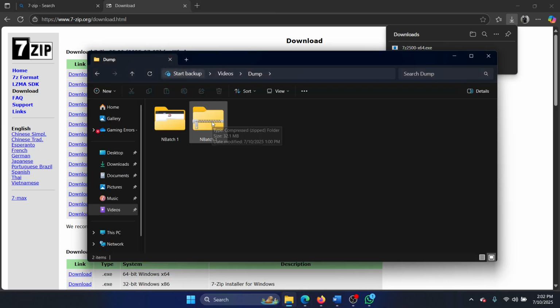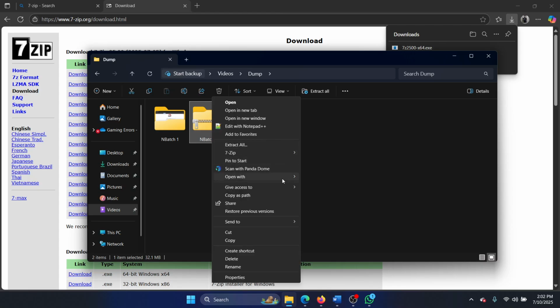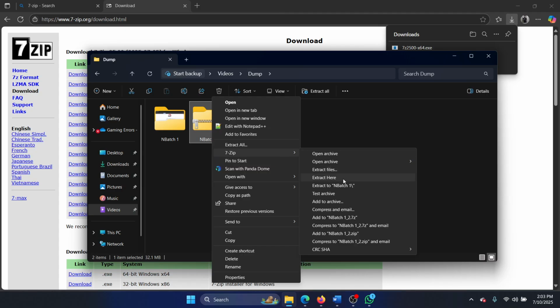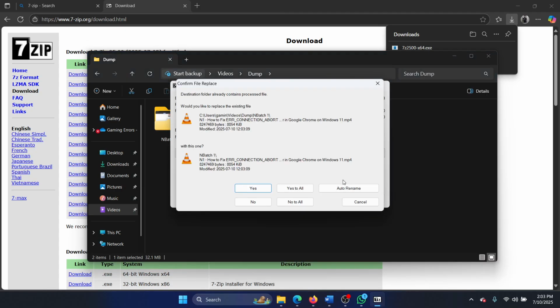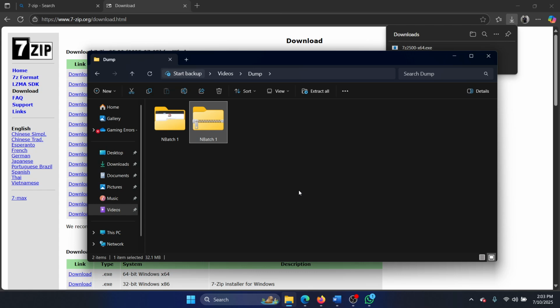Now to extract your folder, right click on it, select this option, 7-Zip. Don't select extract all, but select 7-Zip and select extract here. Okay, just click yes to all and that's done. It will fix your problem.